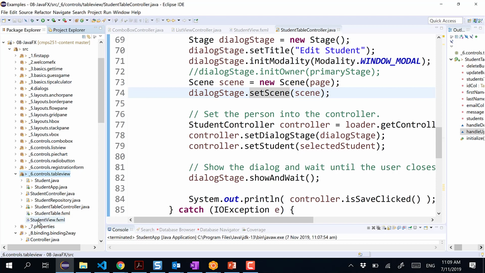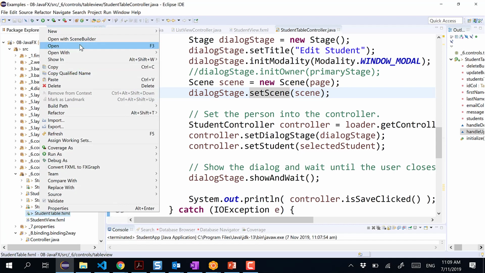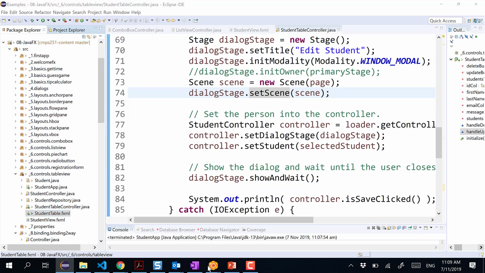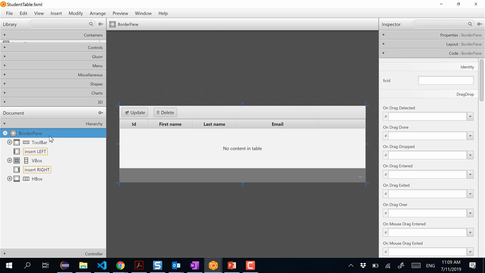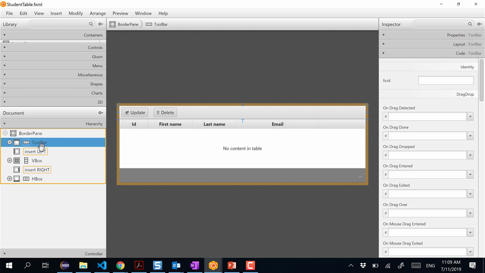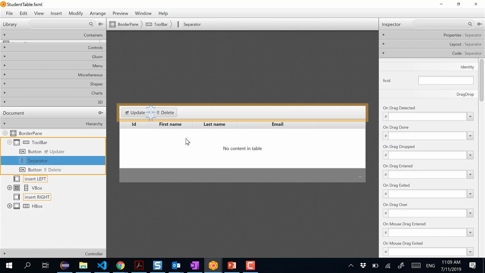Okay, so let me show you the view first. This is the view, the table view, how it looks. As you see here, in this table view, the root pane, I am using a border pane. On the top, I am putting a toolbar, and this toolbar has two buttons, the update button and the delete button. Between them, I just put a separator. It doesn't have any usefulness, just for aesthetics.